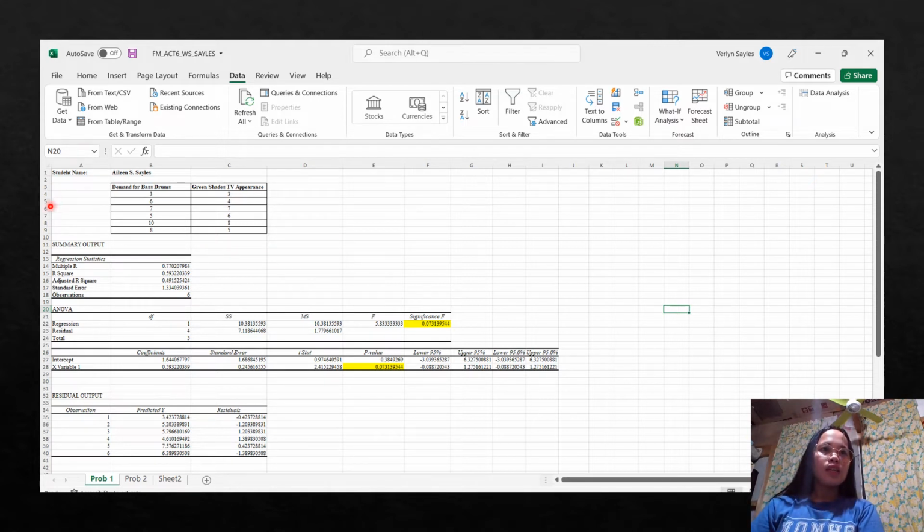So as you can see here, the summary output or the final answer of the analysis. So how did I get this analysis result?